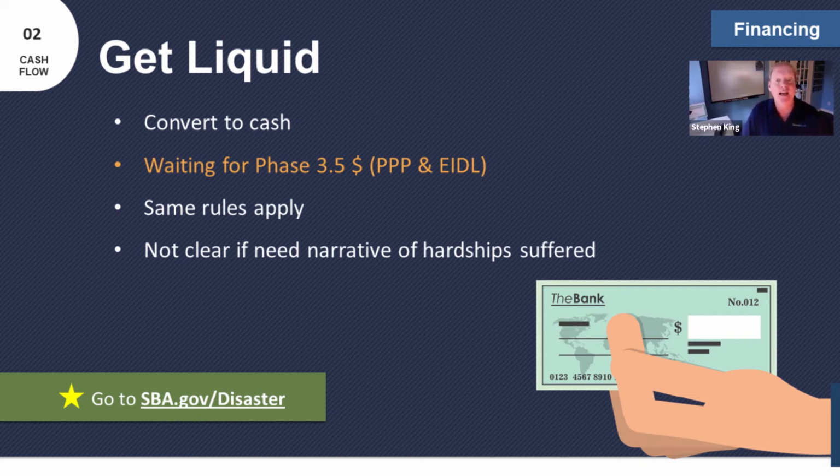The same rules apply as the regular PPP. It has to cover payroll, most mortgage interest, and not principal, but interest expense and rent and utility costs for the 8 weeks after the loan is made. Now that money can be used up to $100,000 per person, and not more than 25% of it can be used for non-payroll activities. And you have to maintain your payroll at 75% or more of the costs that you had in Q1, and you have to maintain the headcount in order for this to become a grant and not a loan. If you use it for other than keeping 75% of your payroll costs or 25% of operations, it becomes a loan that you have to pay back.